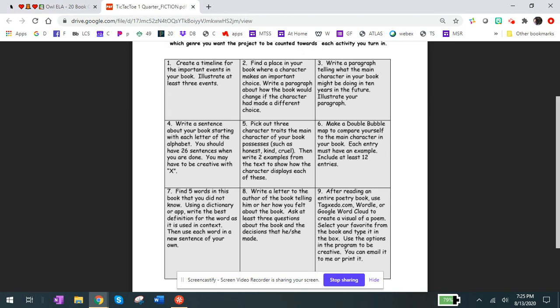Number 3, write a paragraph telling what the main character in your book might be doing in 10 years in the future. It also asks to illustrate your paragraph. So there's 2 pieces in there that need to be present in order for that activity to count.